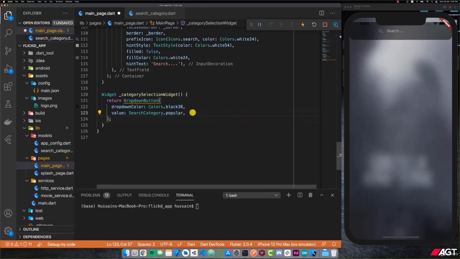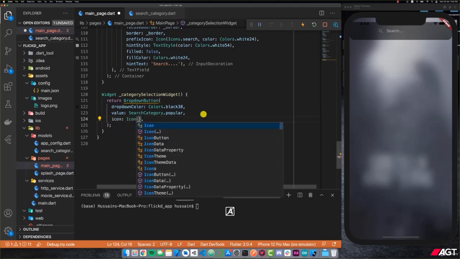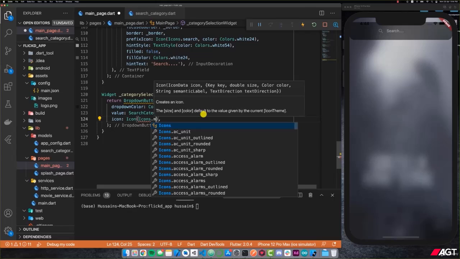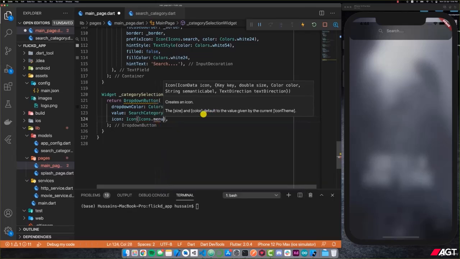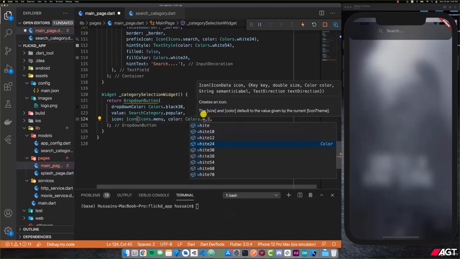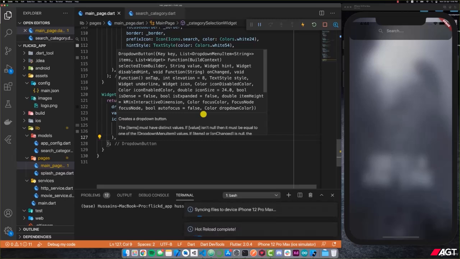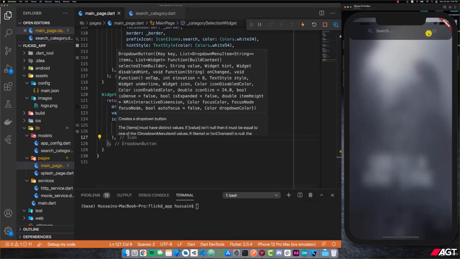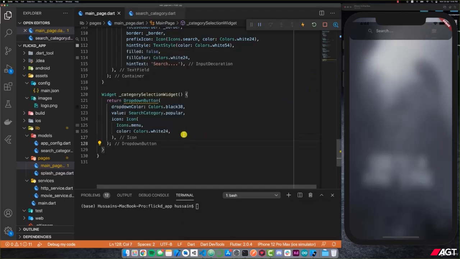So now that we have the value defined, the next thing that we have to define is going to be the actual icon. So let me add that. So icon, and then it's going to be Icon, and then it's going to be Icons.menu. And then we're going to give it a color, and the color is going to be Colors.white24. Do command save, and you're going to see that we can see that drop down actually appears, but we still can't click on it, so we can continue on.